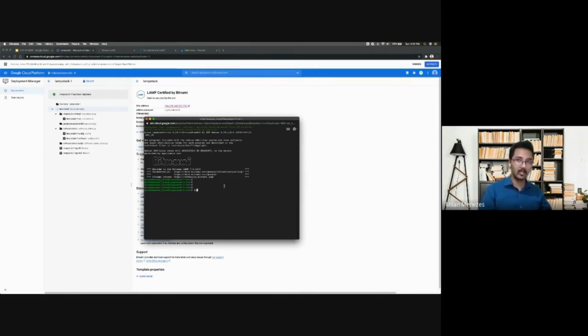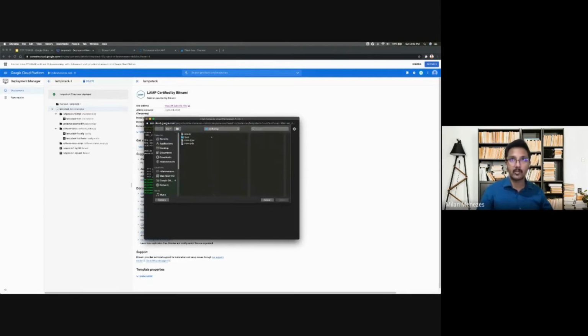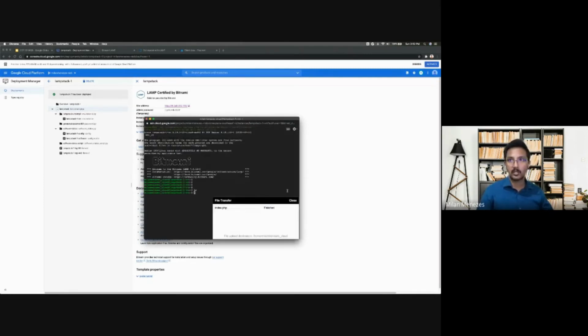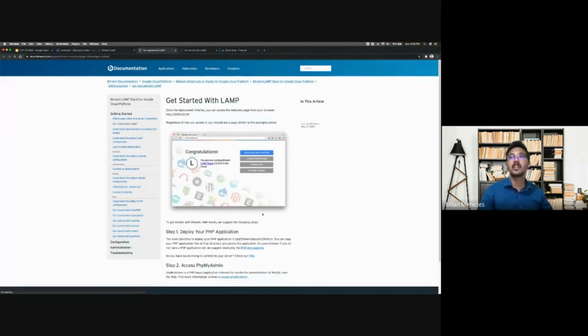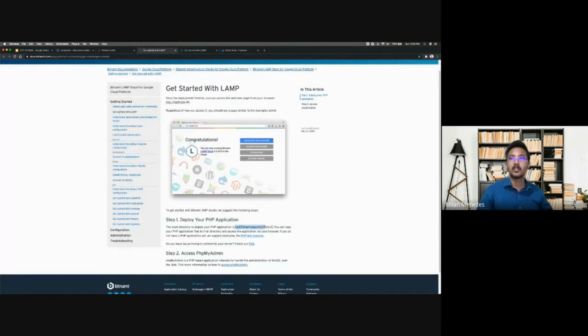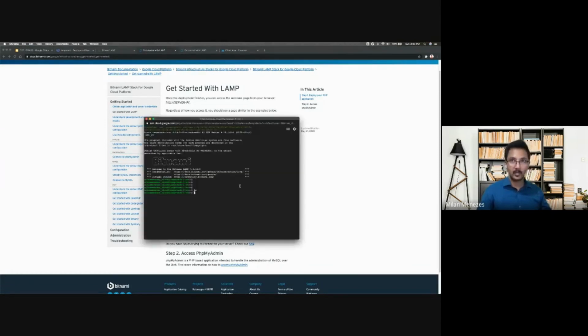We just upload this file, and I'll just upload this PHP file. So yeah, the path mentioned here was this. I just move my file to that path. I would need sudo. I'll have to change the permissions of the file or use sudo.